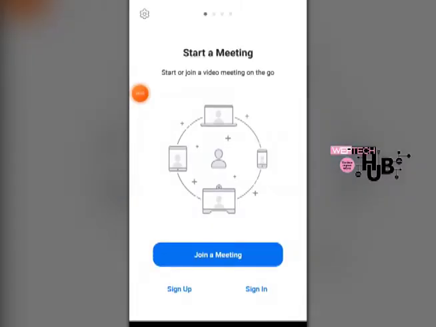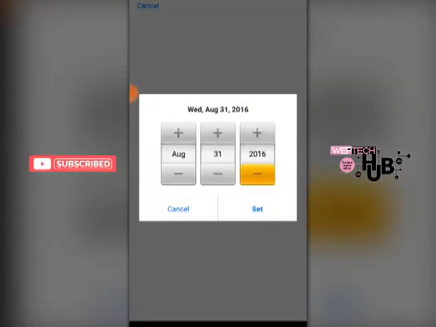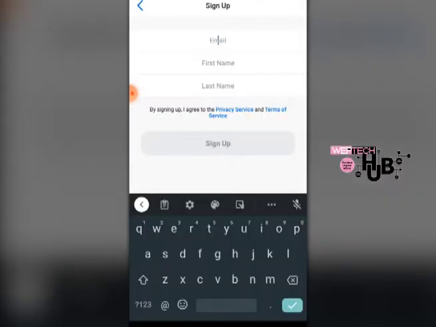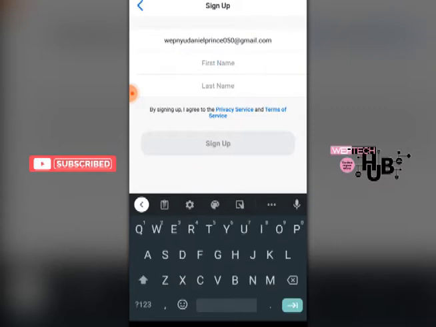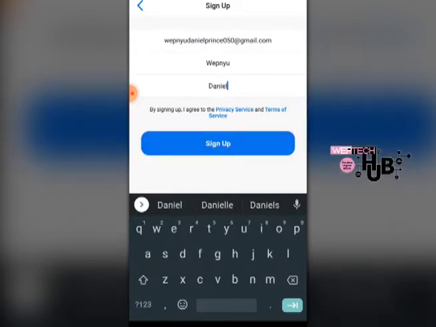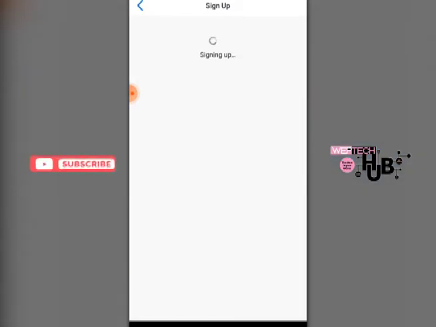So after you have downloaded the Zoom app, you have to come to sign up. Click on the month. I'll use anyone for the sake of this tutorial. Then click on set. After this, you have to write a Gmail address. Write your name. After your name, you write your last name. After doing so, you click on sign up.